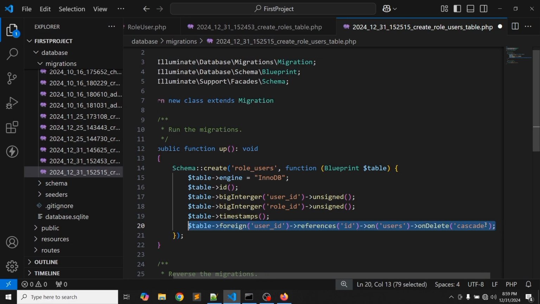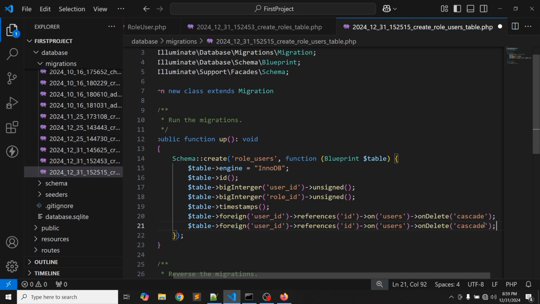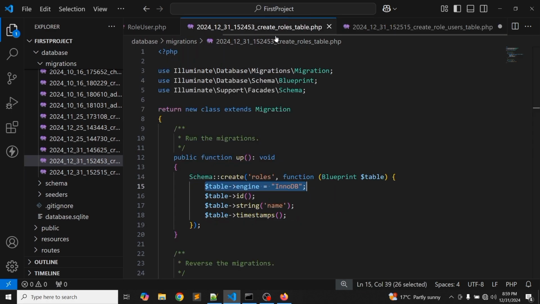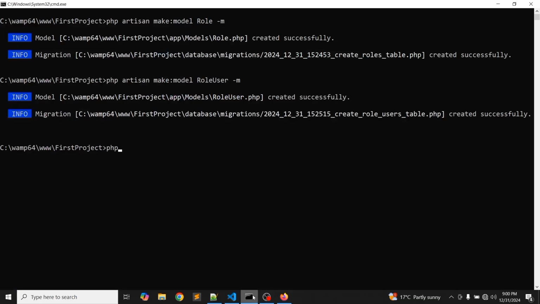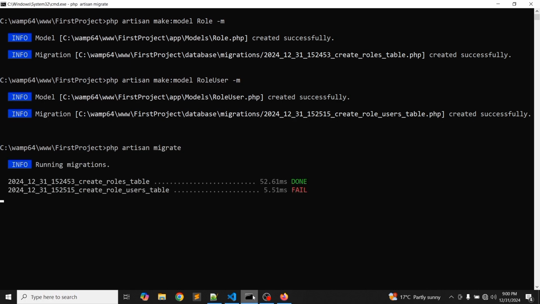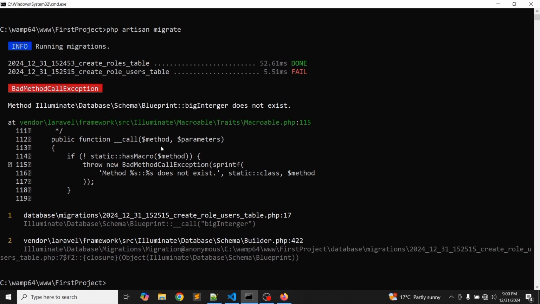Same things we are not writing again. So we are creating another relation, that is the role ID, and this will relate to the roles table. Okay, now let's migrate. php artisan migrate. Let's enter.